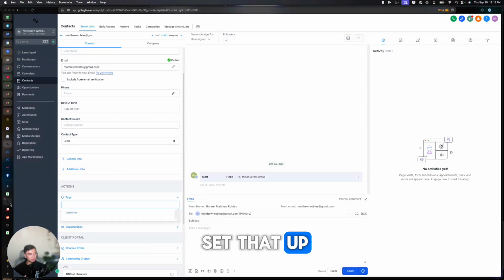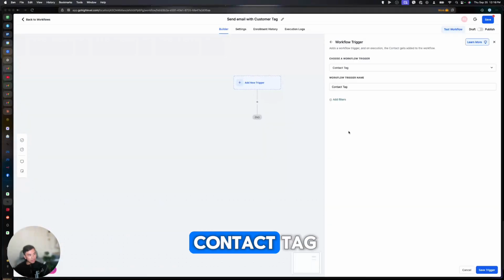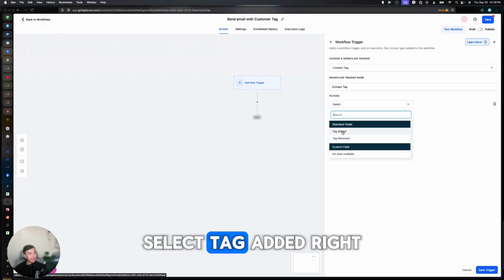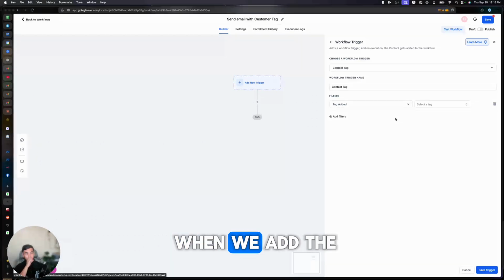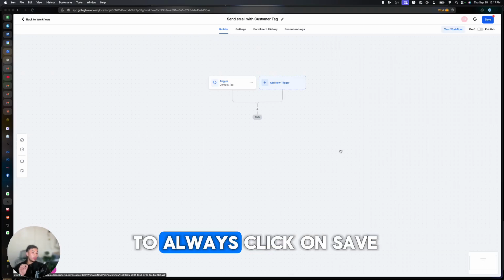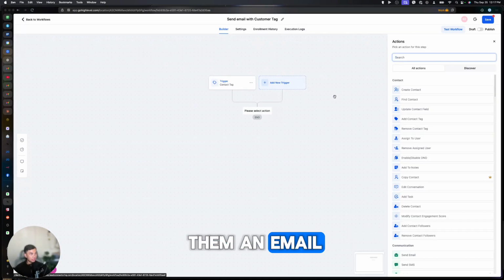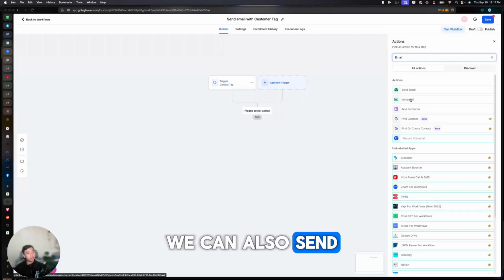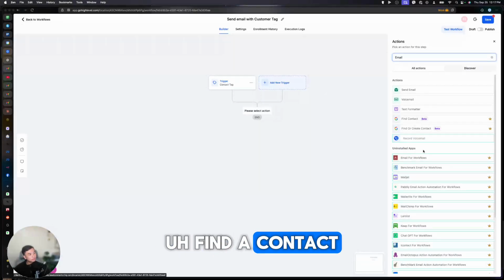So we're just going to set that up. Our trigger would be contact tag, select tag added, right? When we add the customer tag, there we go, save trigger. Make sure to always click on save. We are going to send them an email. Send email, right? We can also send a voicemail, find a contact, and so much more.